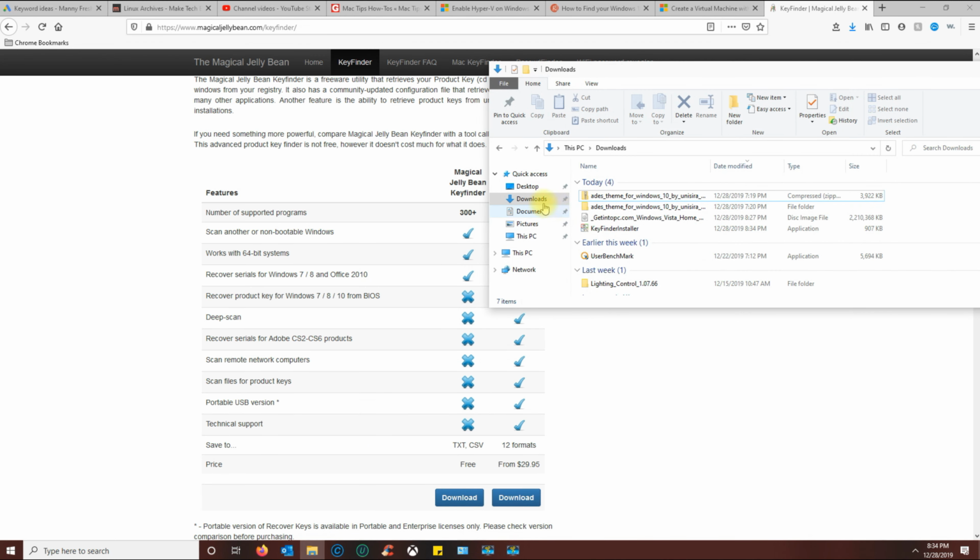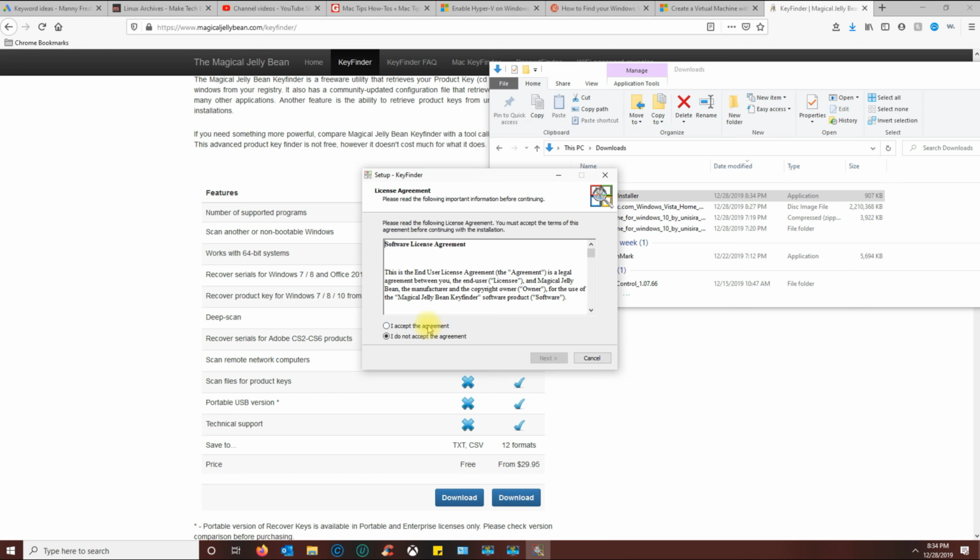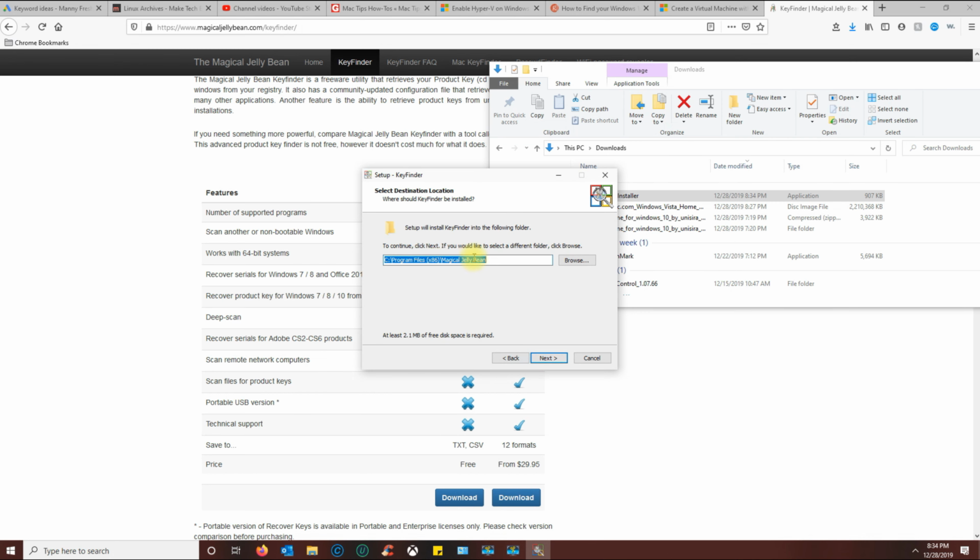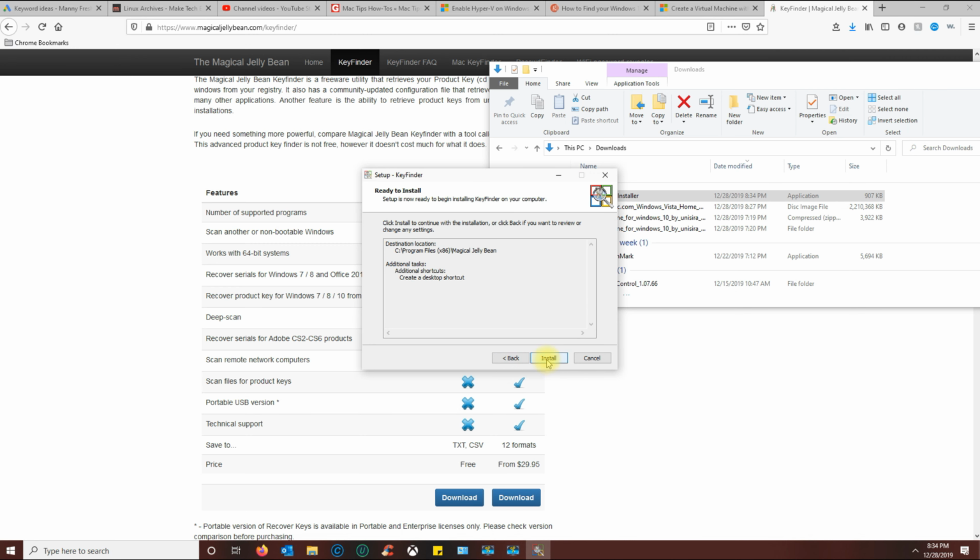And then what you do is you go to your downloads folder. You're gonna see this executable application. Go ahead and double click it, and you're gonna install it. I'm gonna create a desktop shortcut and install it.